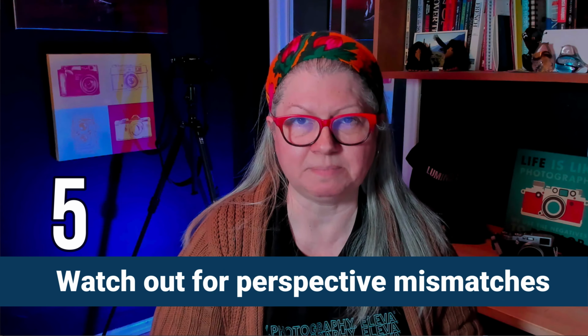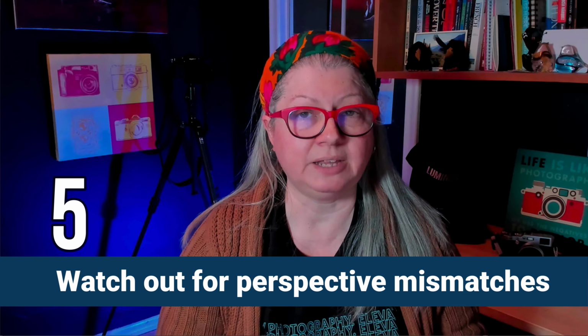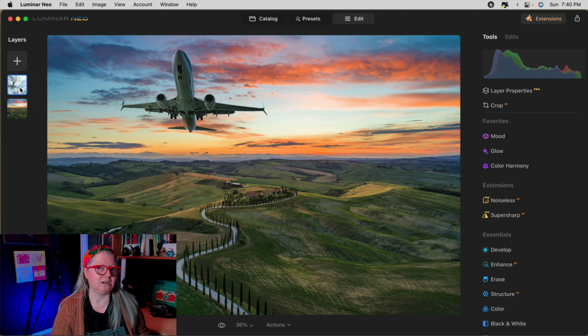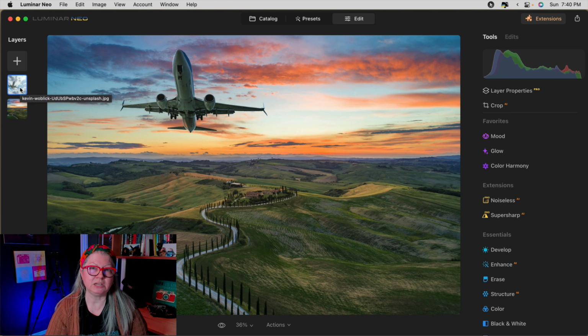Tip number 5 is look out for perspective mismatches as well. Things like the lens used, wide versus telephoto, camera angle, and size and position of the subject all make a big difference. Let's take a look at an example that doesn't work. Here's our sunset scene once again, and I've added an image of a plane. Can you see the problem with perspective difference between these two images? Let me give you a hint. The sunset is taken from the top of a hill looking down.